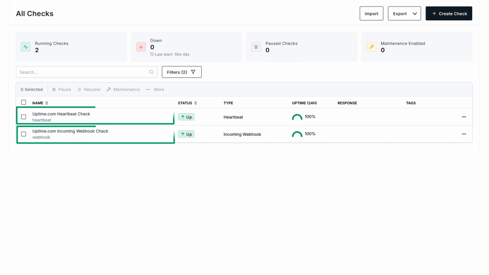Heartbeat checks expect a request to be made to this unique URL at a specified interval, whether every 1 minute, every hour, or even every day. If no request is received within the set interval, an alert will be triggered, notifying your team that the process may have stopped or needs attention. Additionally, the Heartbeat check can relay response time metrics, helping you measure process performance over time.